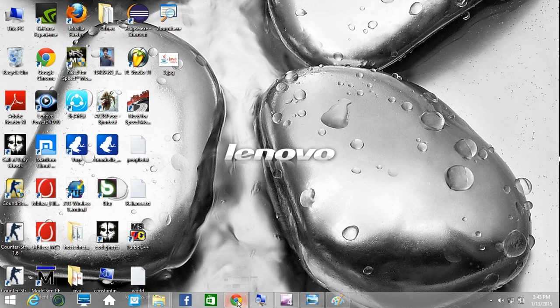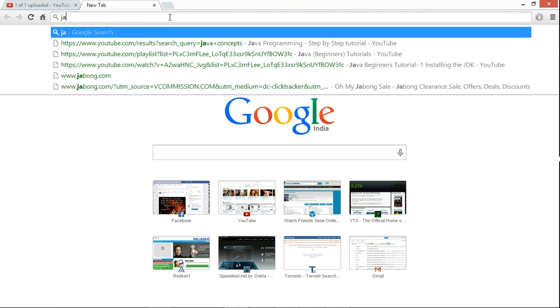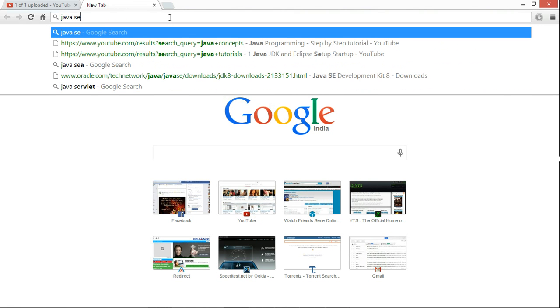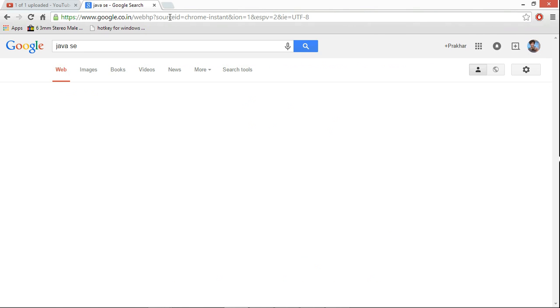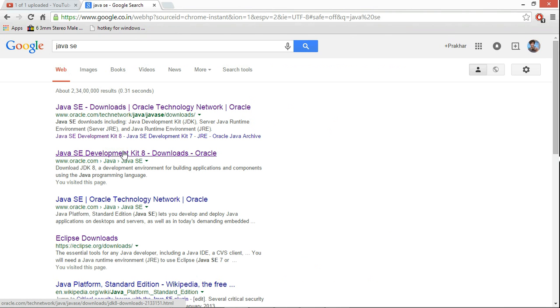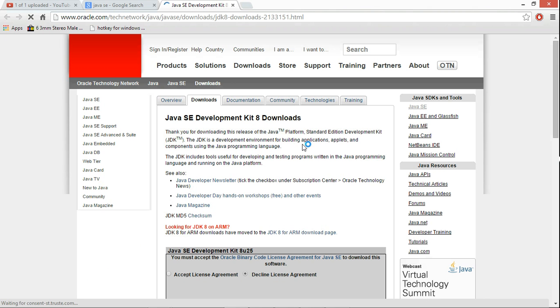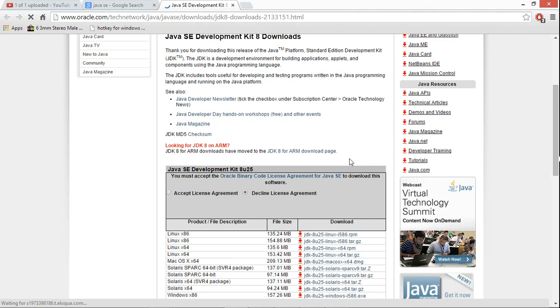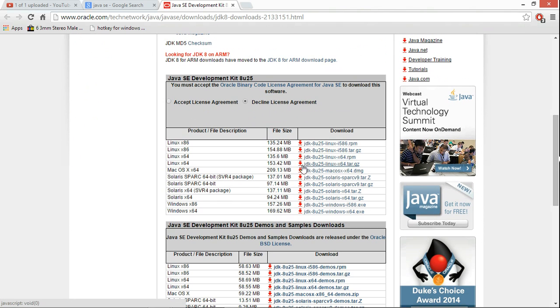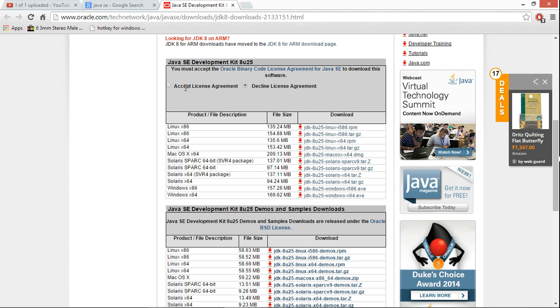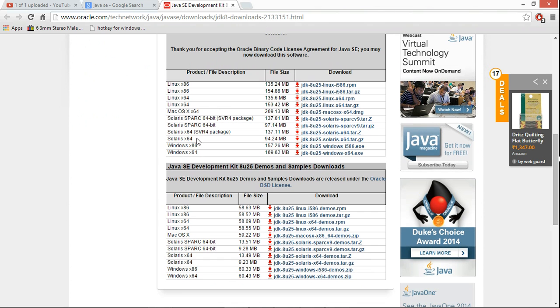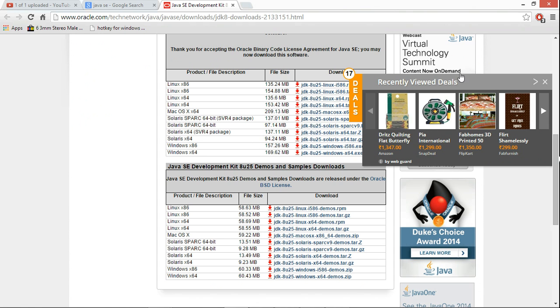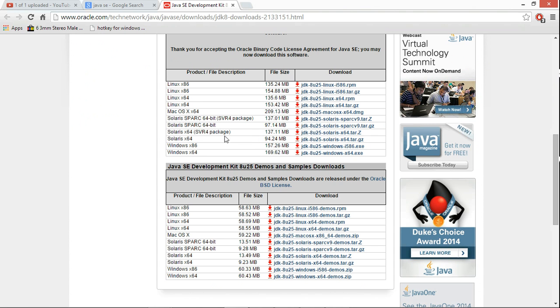Okay, so you open your browser, then you write Java SE, that means standard edition. So this is what you'd get. Open oracle.com. Here you can download your JDK, Java JDK. You'll have to accept the license, and based on what your operating system is, you just download the JDK.